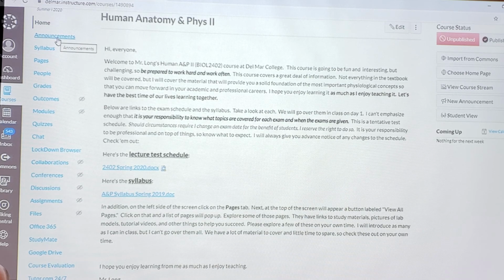You need to read your announcements. You need to use the modules to know what to do, what to study. This is where you're going to get your notes and lab images. And take your quizzes. All right?